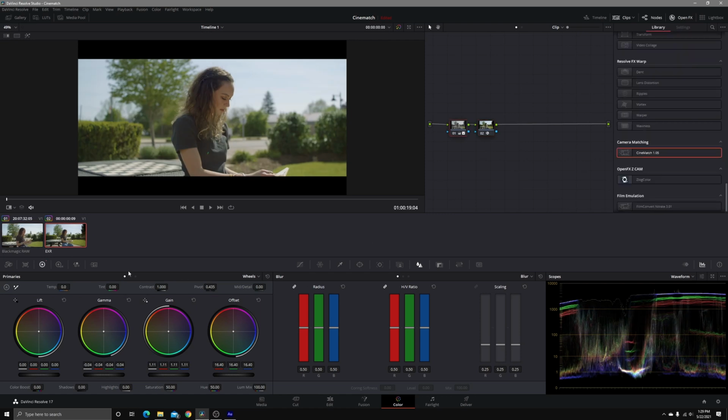So in node one, what I'm gonna do is I'm just gonna increase that midtone detail a little bit, and I'm gonna go ahead and bring down my sharpness a little bit. Sharpen it up right about there.